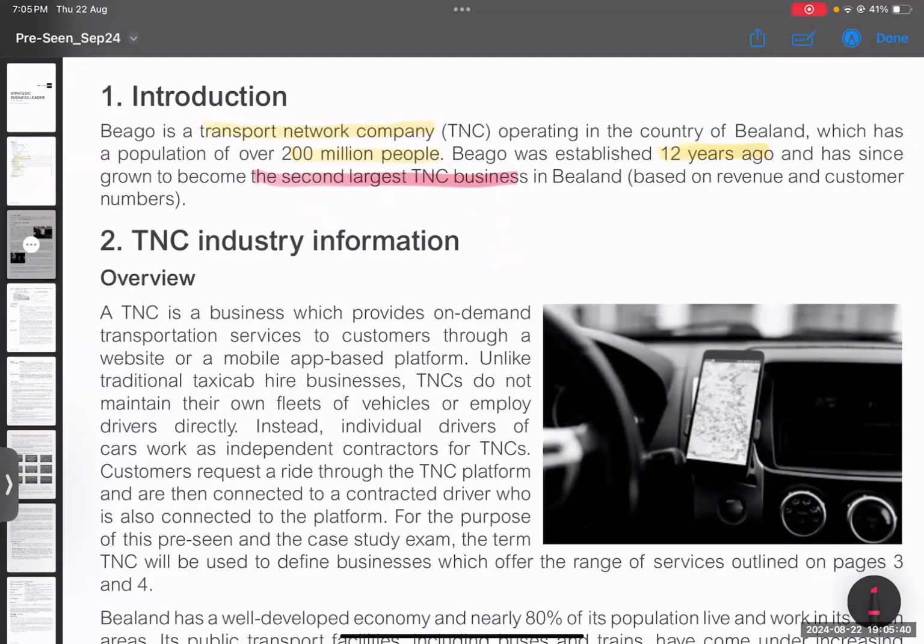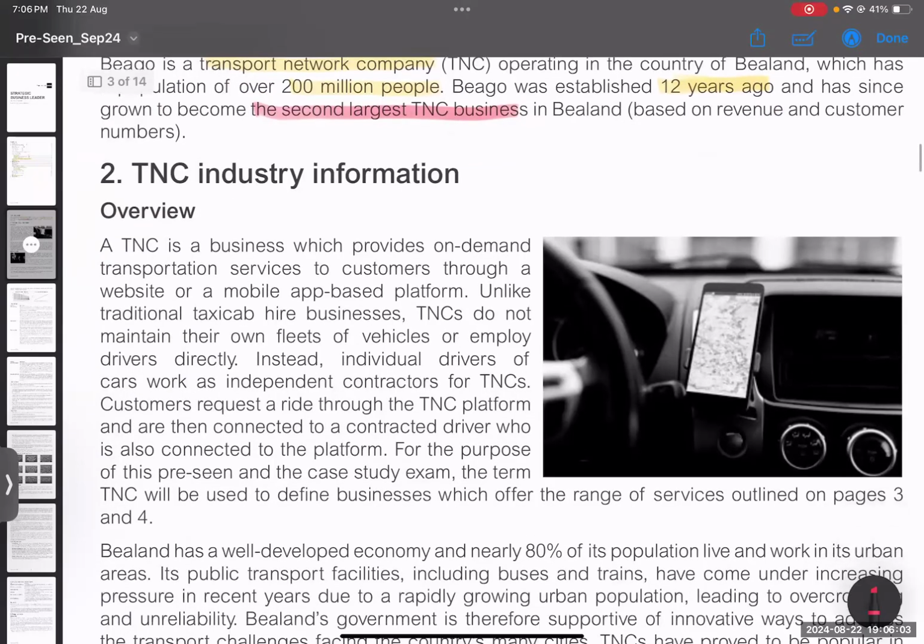Now, there are two or three things that I need to know. This company was developed 12 years ago. This is the second largest company in terms of revenue and success. So it's a highly successful company, and there are 200 million people around which this company is operating. So I can identify some of the potential demand of this company, and I can identify the growth objective as well, right? So TNC information, industry information.